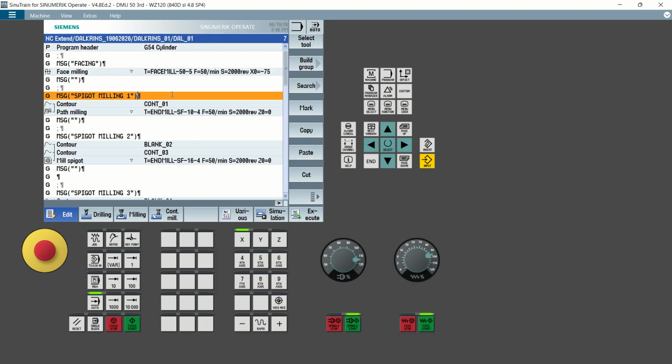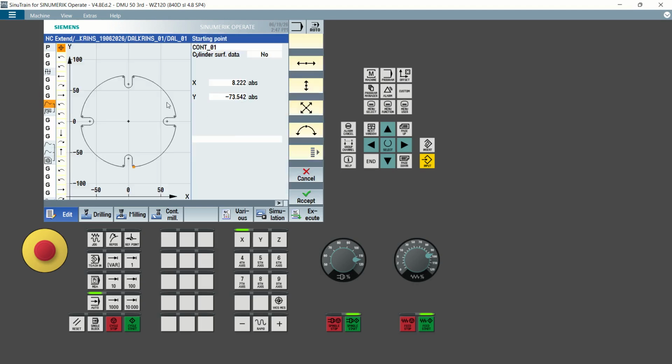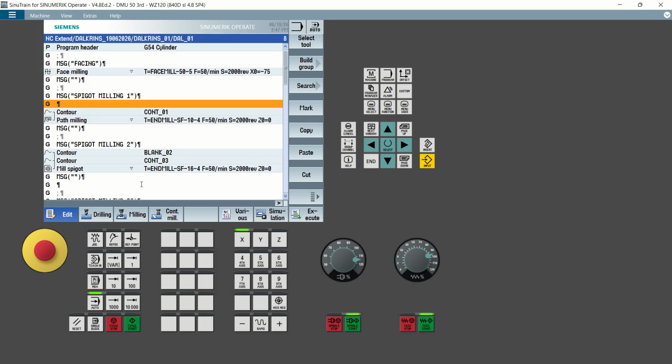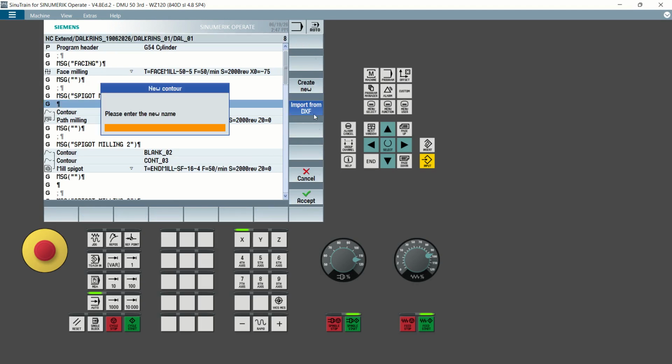Then I go to my contour. For example, I want to do spigot milling, or path milling. What do I do? For example, if this is the contour, how do I import it? So click here, enter, and then go to your contour mill. That's contour mill. Click new, and then check this import DXF file. You can put any name you want. Say put contour, then accept.